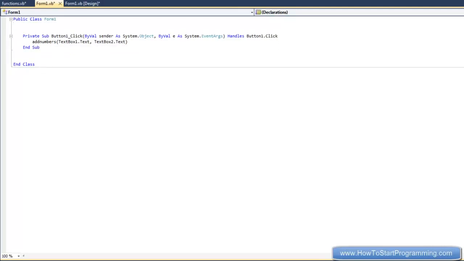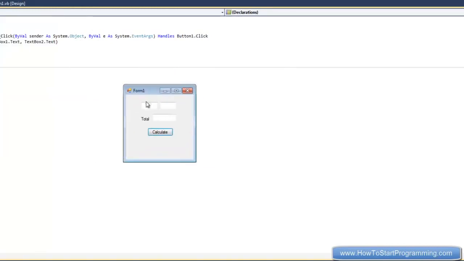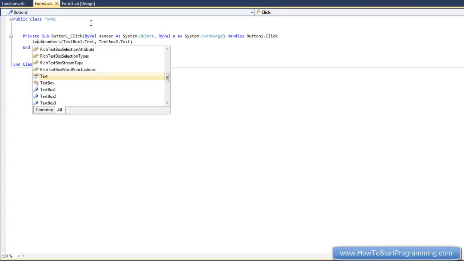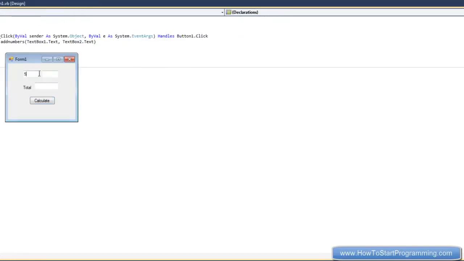So let's just test this out. We'll add together 5 and 10. Oh, sorry, I forgot. We need textbox3.text equals... I'm a bit tired right now. We'll return that value to textbox3.text. We'll add 50 and 120, let's say, and you'll see the answer is 170.